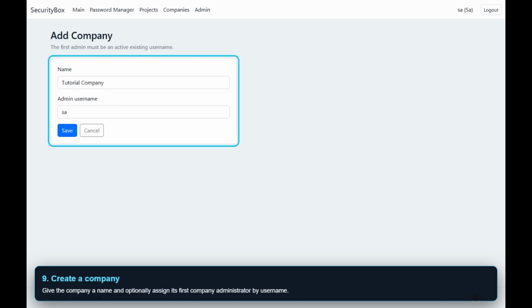Create the company. Open companies and create tutorial company. A company is the organization boundary that contains projects and membership. Enter a clear name and, if appropriate, assign the first company administrator. A company administrator can manage resources within that company, but does not automatically become the system-wide SA. Keeping these responsibilities separate limits the scope of routine administrative work.